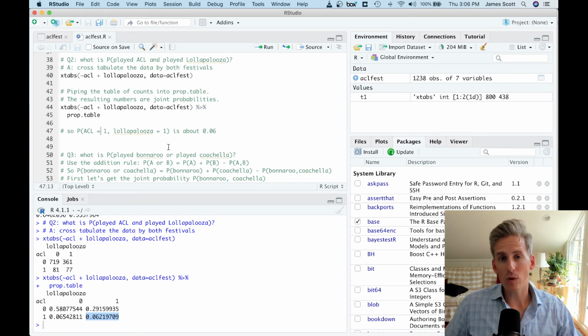Now, there are three more examples of probability questions that you could answer using this data and various combinations of xtabs, pipes, and prop.table. It's the same three functions, just combined in slightly different ways. I will leave that to you.